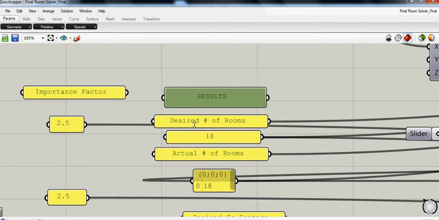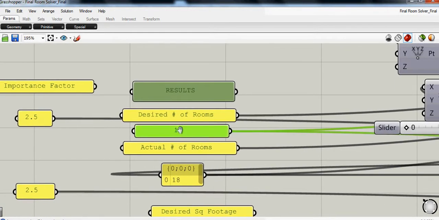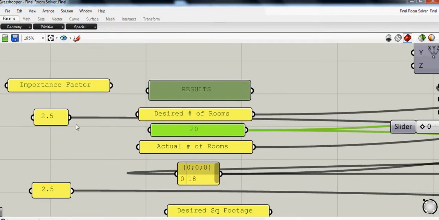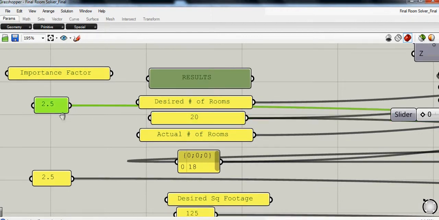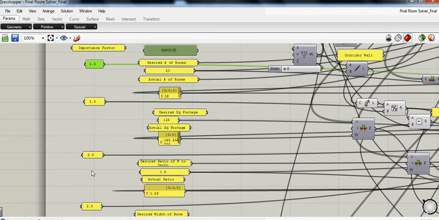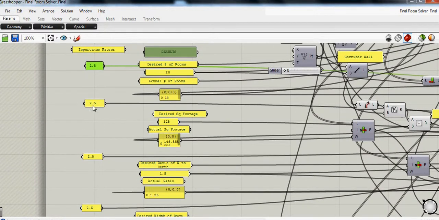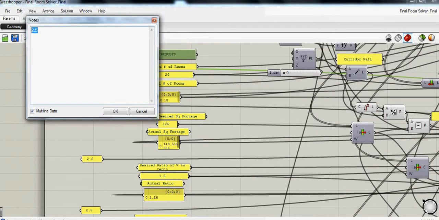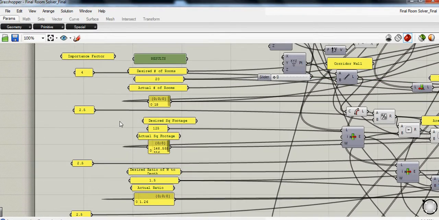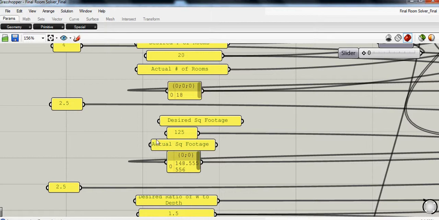Okay, so what we have here is we want to input the desired number of rooms. So let's say we want 20 rooms, and we'll say the importance factor is 2.5. And we'll see we have four importance factors. So if we weight these differently, then it'll skew the results towards that particular importance factor. So we can change that to 4 if that's really important to us, and it'll weight those in comparison to the other ones. Next thing is desired square footage.